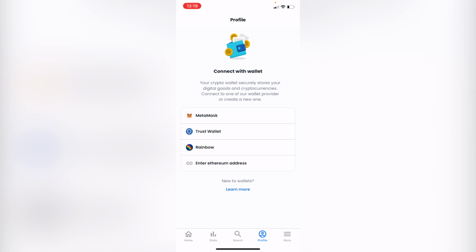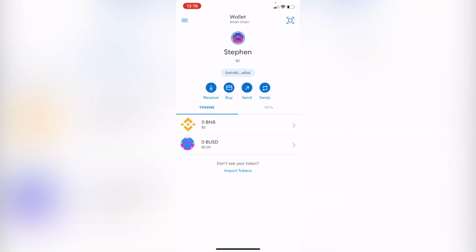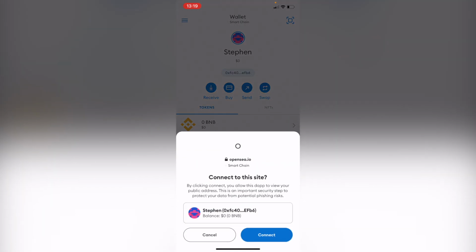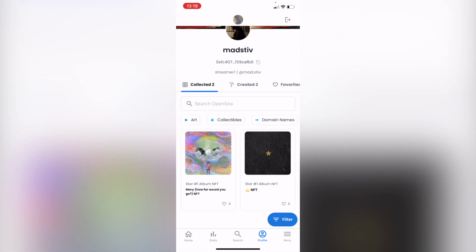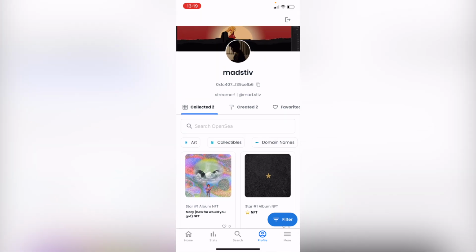So what I want to do is select the MetaMask now, and as you can see, it's going to redirect me into the application of MetaMask so I can connect this site. So it's really, really important, guys, that you keep your MetaMask application opened so you can connect to the site. I'm going to select the option that says connect. So as you can see, my account has been already added.